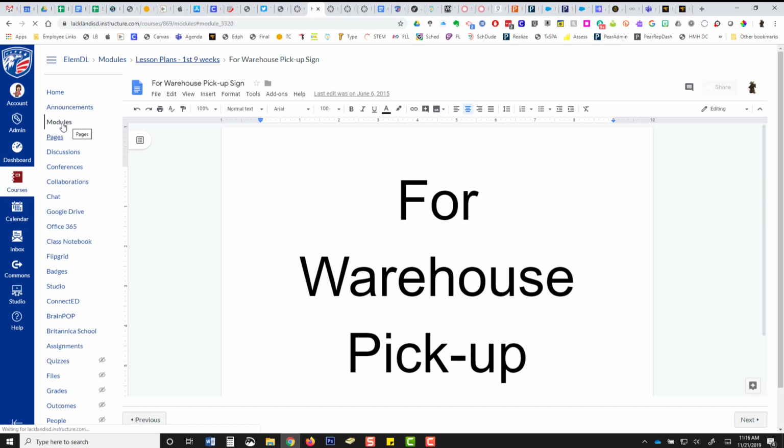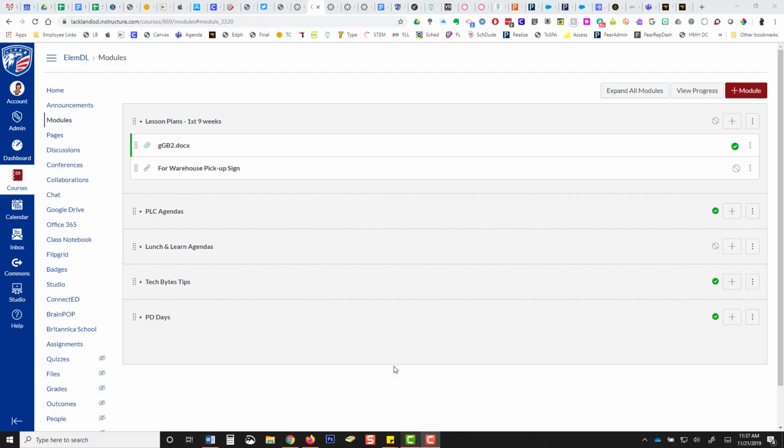Okay, so the last thing you want to do is to make sure that you publish the module. If you don't publish it by clicking that little circle there and making it a green check, the people who are in your course as a quote-unquote student wouldn't be able to see it. If people are in your course as a teacher, they can see it still. It just looks like this.